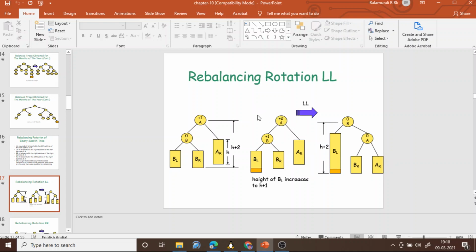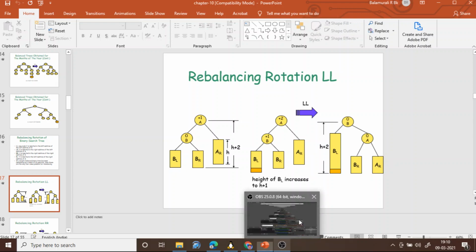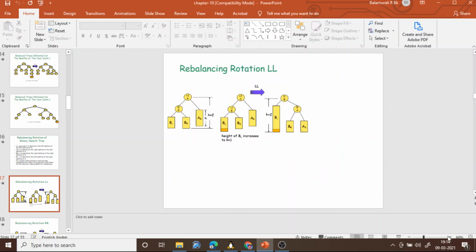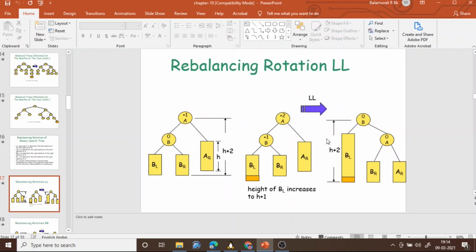So if the closest node's balance factor is greater than 1, and if the balance factor of the left child of that node is greater than 0, then it means that it is an LL case. In that case, you have to perform a right rotation. So in this case, actually we have to perform a right rotation.